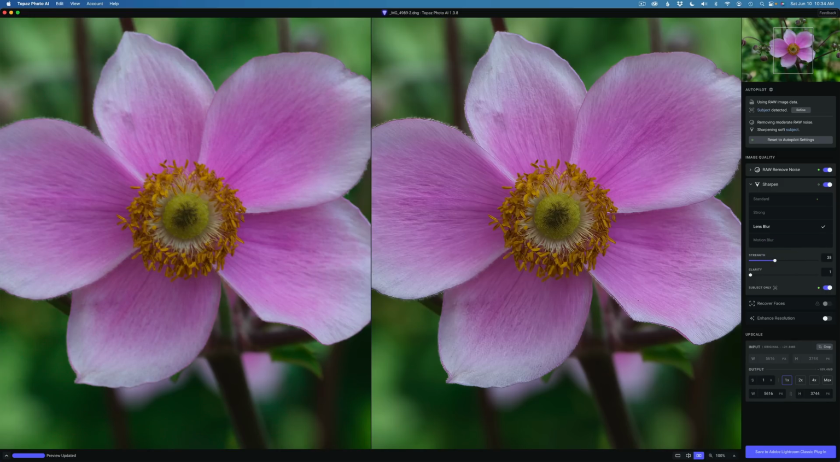Well, there you go, everyone. Topaz Photo AI gets a new update, 1.3.8. Photo AI is going in a great direction, in my opinion. Topaz are constantly addressing bugs and adding new features to this product. I think it's getting better all the time.